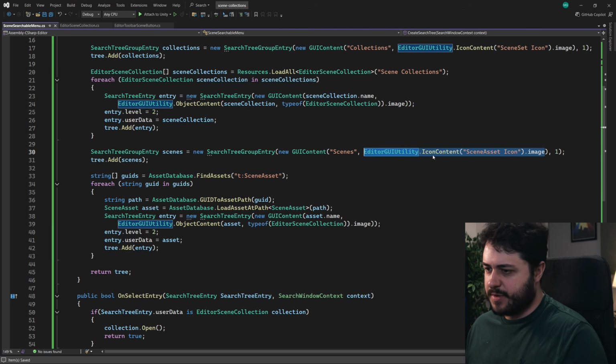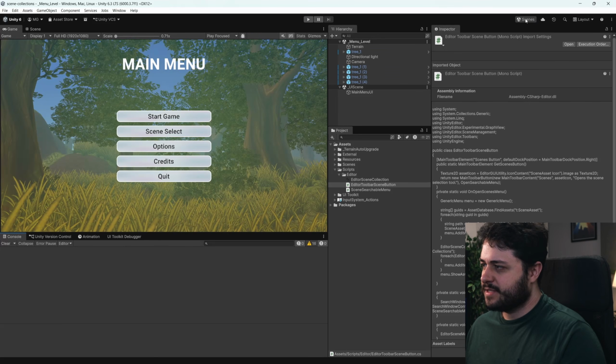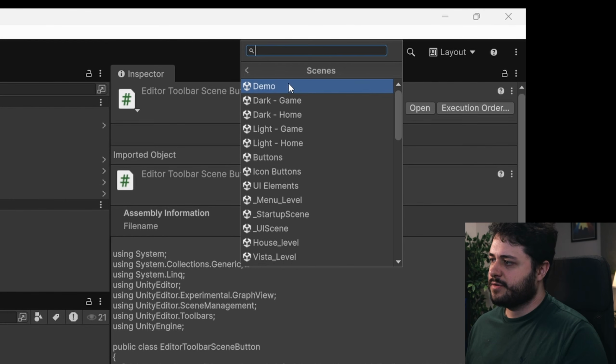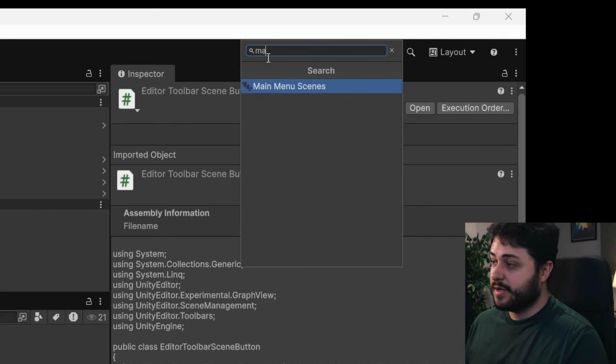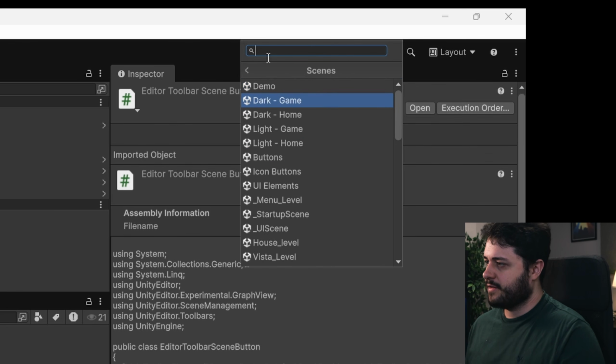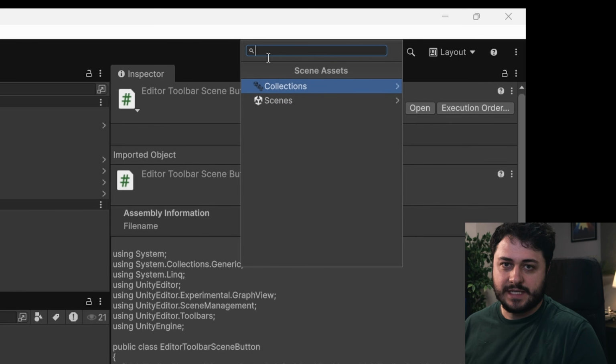And as a final step then, we can just add the object content images and our little hacky image gathering into the group entries and the search tree entry itself. And that just allows us to see at a glance if we're opening a collection or a scene. So I can type main menu and I know that that's a group. And then I can look at the scenes and I know that they're individual scenes. And so yeah, it's a very easy and effective way now to load into our scenes. And as our project grows and we add more scenes, we have a much easier way to find them and get quicker access to what we're looking for.